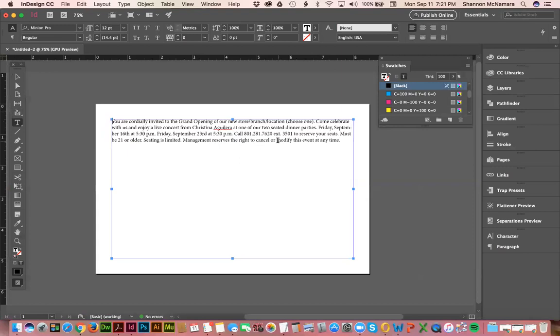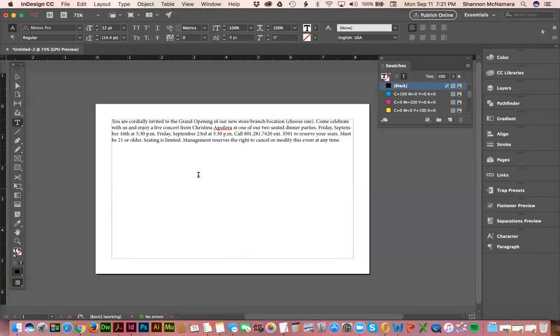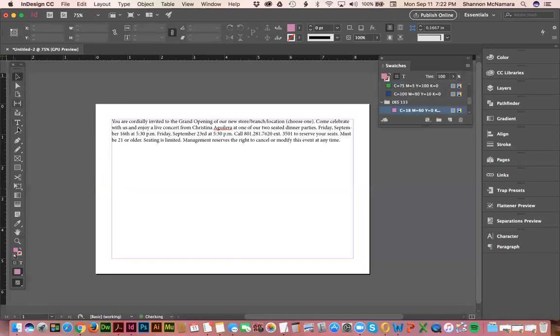So, things that I know that I want to stand out, and I'm not even picking fonts at this point. I'm just thinking through, what do I want to stand out? Let's read it over. I'm going to pretend that I'm doing the Bank of Lantander. So I'm going to draw just a regular old box and pretend that that's my letter form.